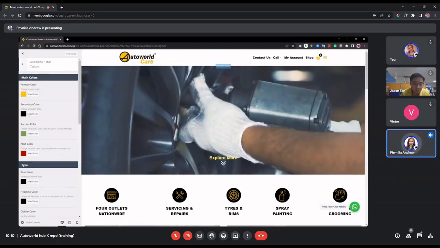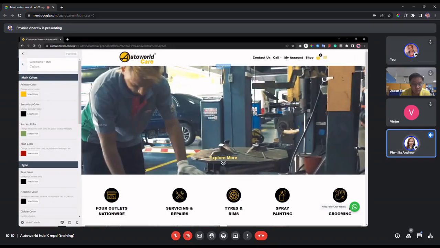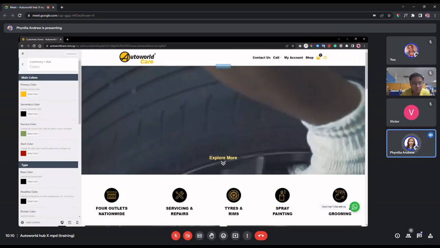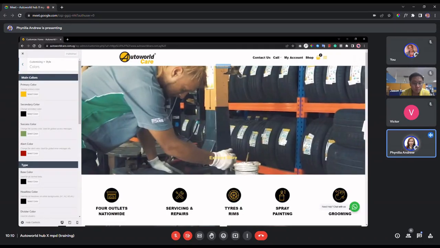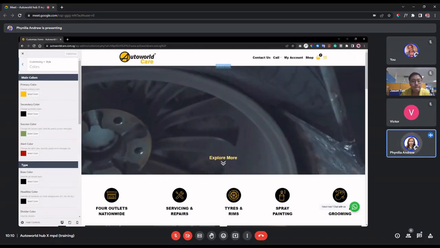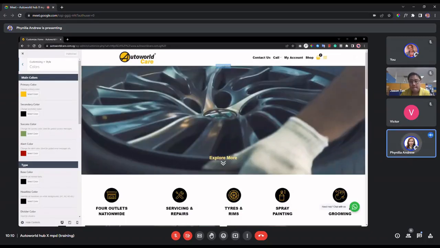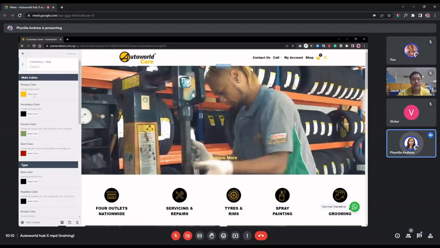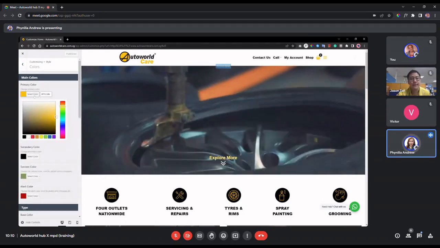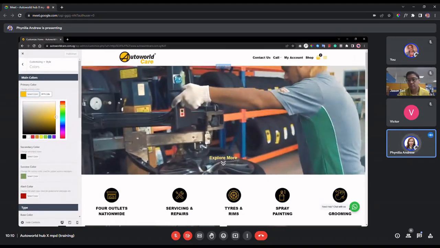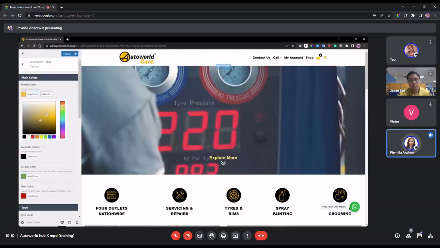So how do you change it? Maybe in the future you want to change it to something else. Maybe you change your logo color, and then obviously you want the website to match your logo color. So how do you achieve that? You click on the color here, click on select color, and you will see this drop down. From this drop down, you can drag and drop to choose the color.